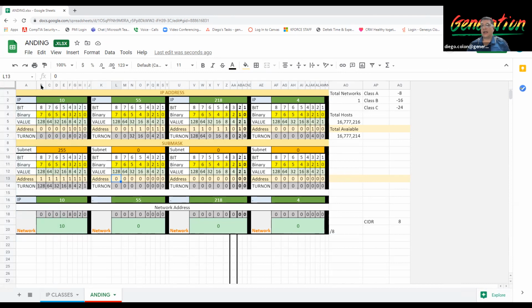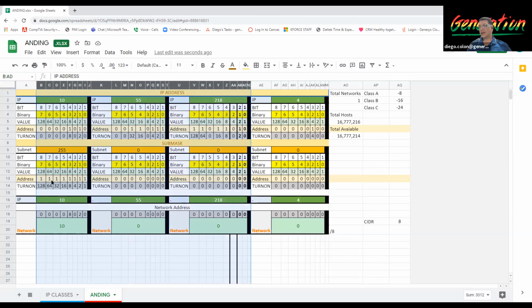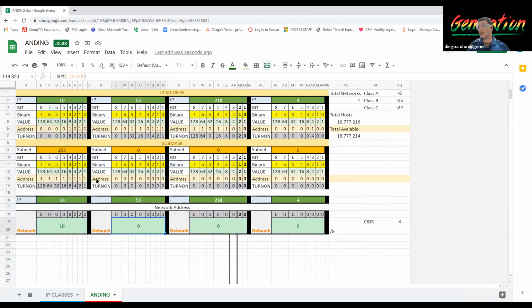By default, any class A loses this right here completely. Then class B loses the first 2 octets. Then class C loses these 3 octets. Depending on what bits the network or the subnet is turned on is how it gets divided.